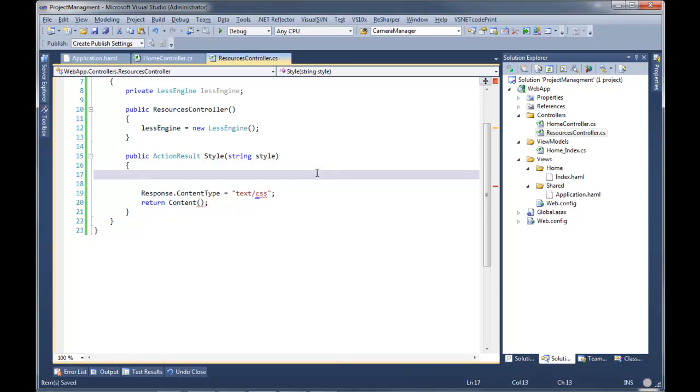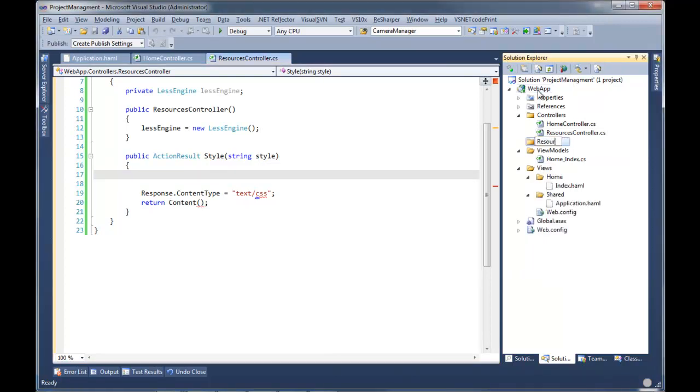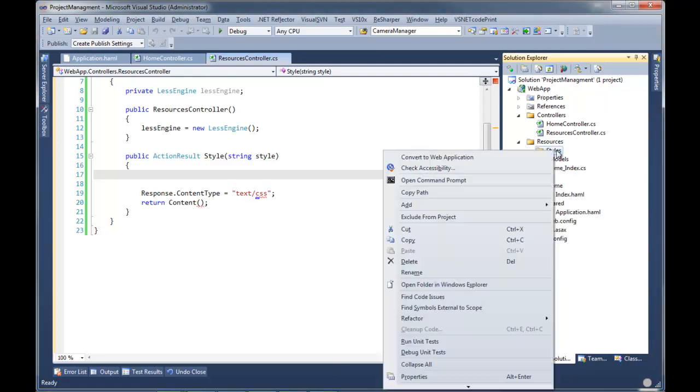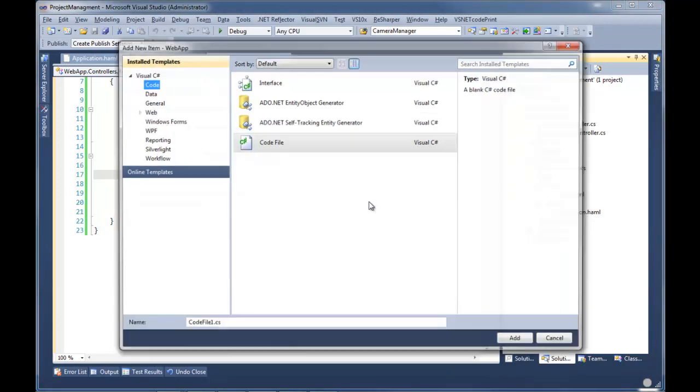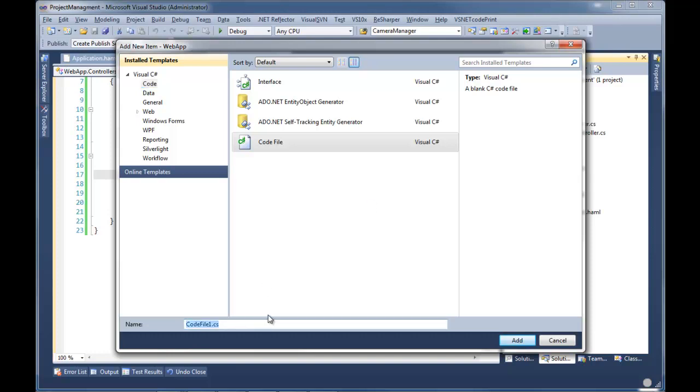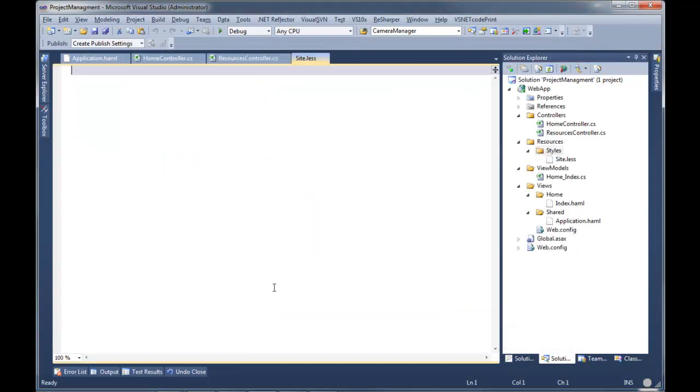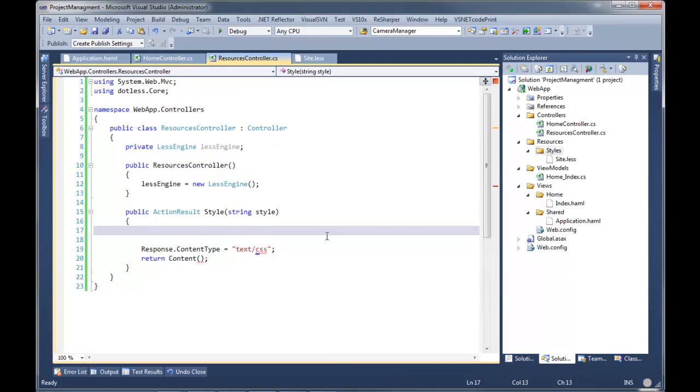So the next step is to grab the contents of whatever style that we passed in. We passed in site.less, which doesn't mean anything right now. But by convention, all of our styles are going to go in a folder called resources styles. And then we're going to put our less file in here. And remember, this has no meaning to our HTML. Our HTML only cares about hitting the resources controller. The resources controller is responsible for finding this less file.